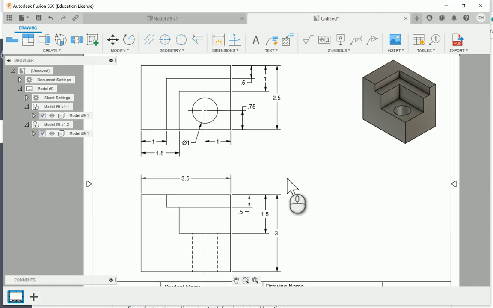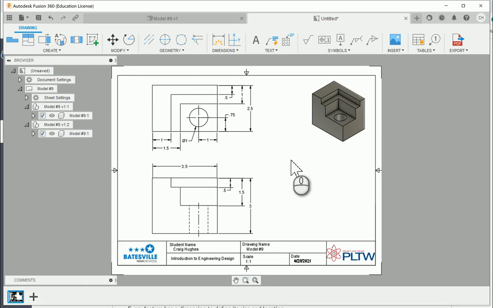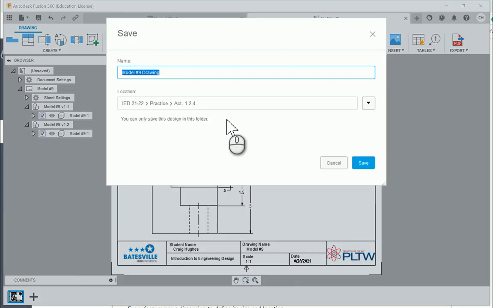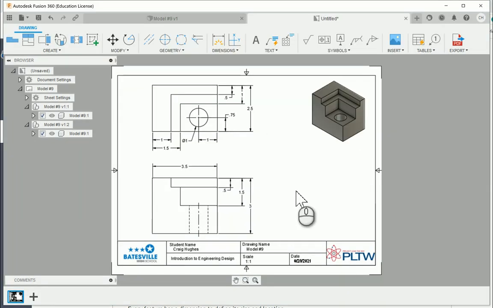This one here is a little bit more of a complicated object, but that will take care of the dimension drawing for model number 9. So you can go ahead and hit the save button on this one. It'll automatically put in model number 9 drawing. Make sure it's going into our activity 124 folder. Hit save. And then you can always hit the PDF export and save this on your computer and then upload it to the Canvas assignment.